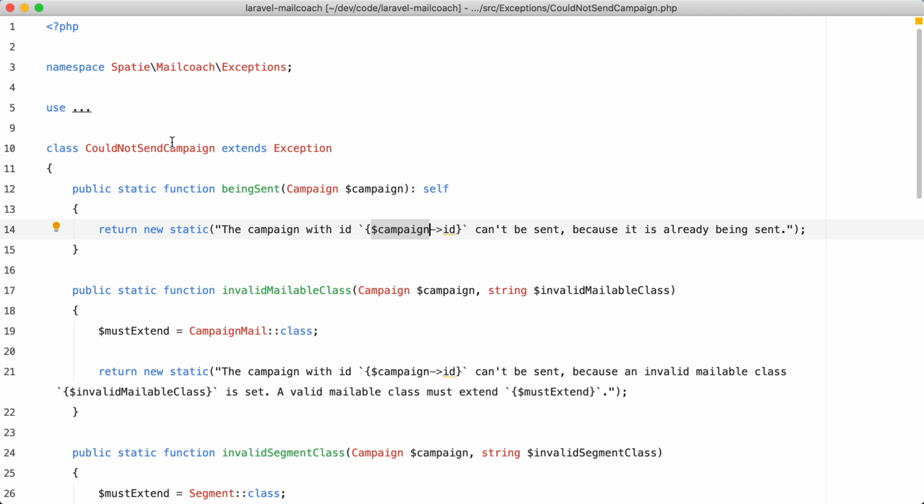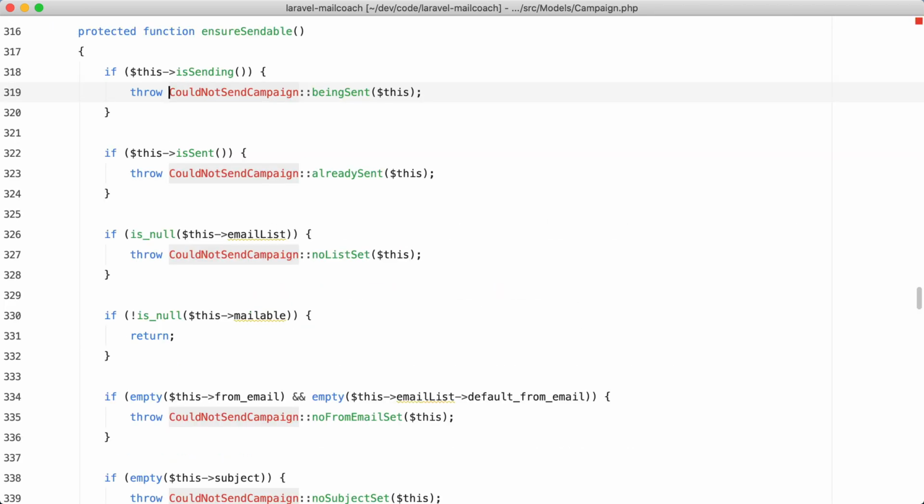If you name your exception class and exception method just right, then in the code where you throw the exception, it's perfectly understandable what this exception is about. Could not send a campaign because it is already being sent.